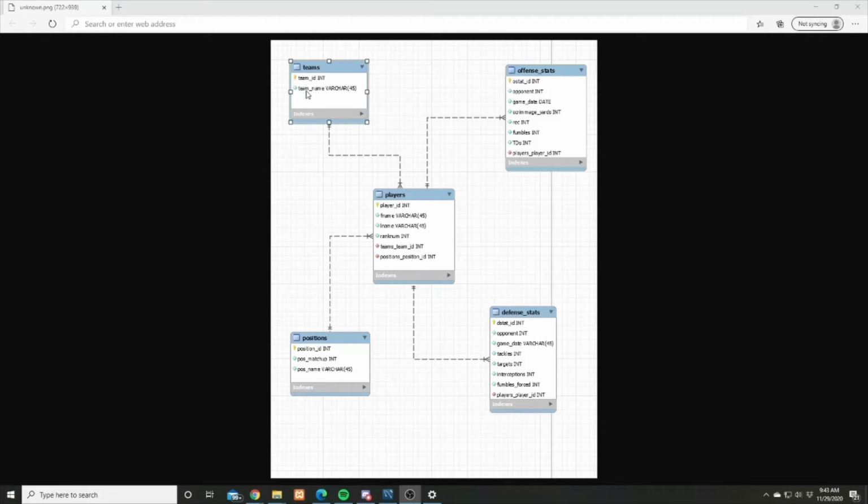So with our team table, multiple players can be assigned to each team, and the teams just have their team ID and the team name, which is of type varchar. For positions, it's pretty similar. Multiple players can be assigned to a position. Each position gets a position ID, a position name, and then a position matchup, so who they would play against.